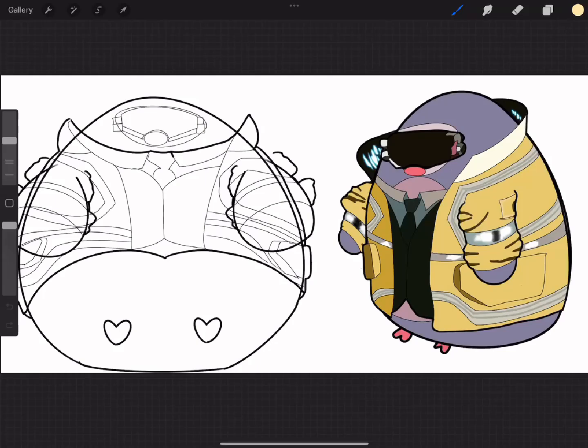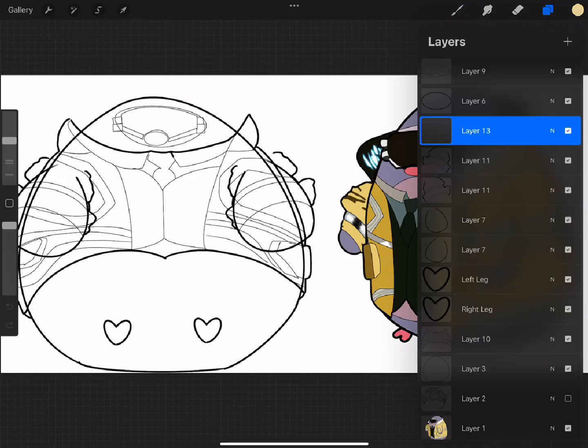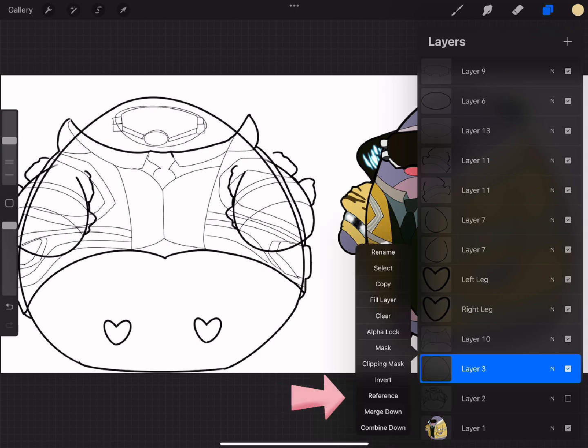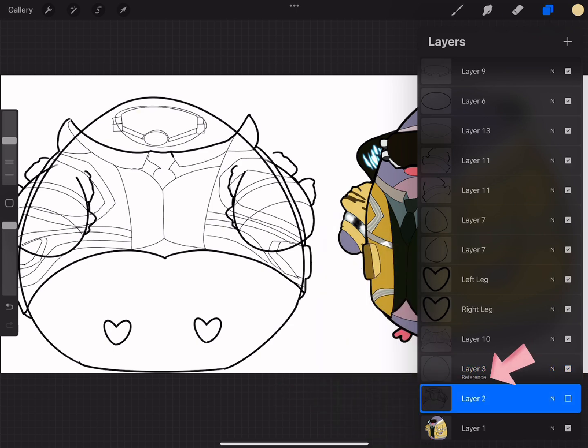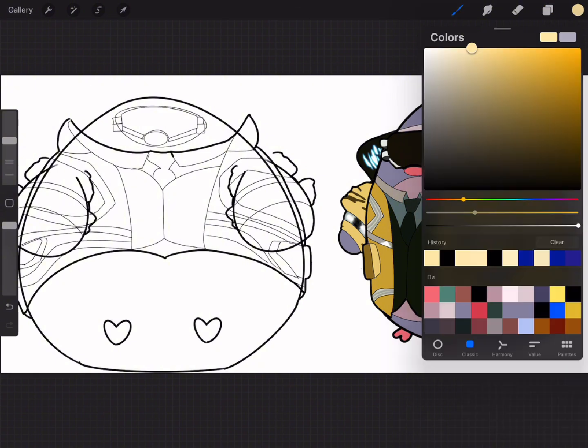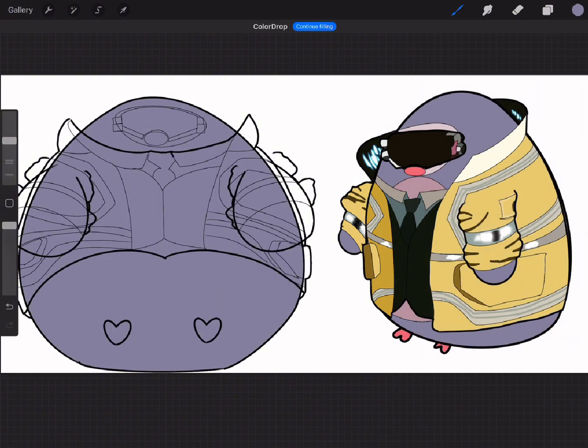And of course, the coloring. I find it a very fun part. To make the process easy, we choose the layer and put this reference thingy. So when we create a new layer and drop color, it will be limited by this reference layer.